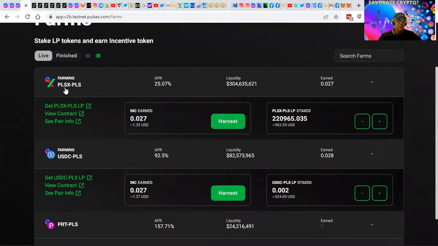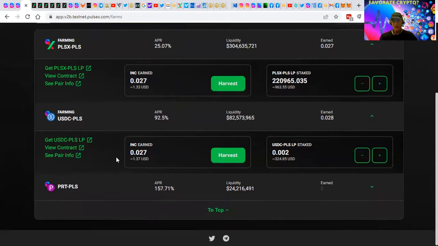This particular farm, PLSX, PLS pair, 25% is not too shabby for these really hot coins. And we haven't launched yet, but wait till you see what happens. Not financial advice, but just see what happens. Because PLS is the native token for Ethereum. And everything on PLS that's on Ethereum right now is going to be built out on PLS. And all the pairs are going to get swapped back and forth using PLSX, the PulseX exchange. It's just nuts. And it's deflationary, which is even better. So the values are going to go through the roof.